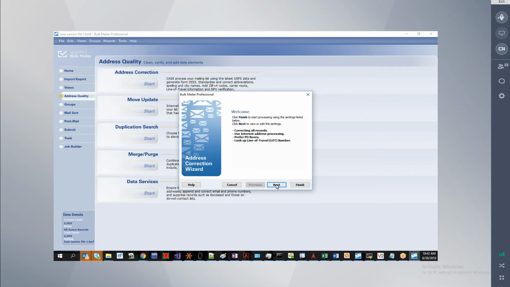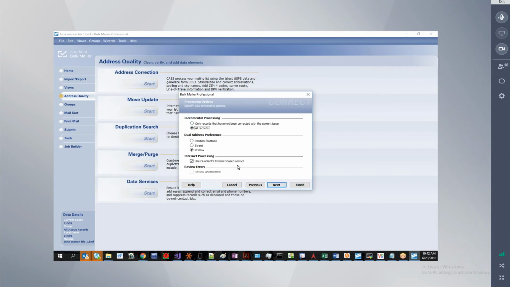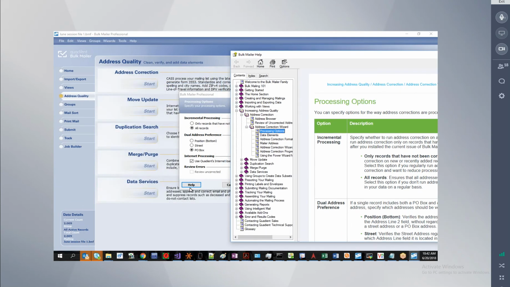So in the address correction, to run that, we're going to start up. We get the address correction wizard. There's some settings here that we need to go through. If you have questions about these, we have this really well-written help feature. If you notice, we click the help button. It takes us right to the feature in the help menu.